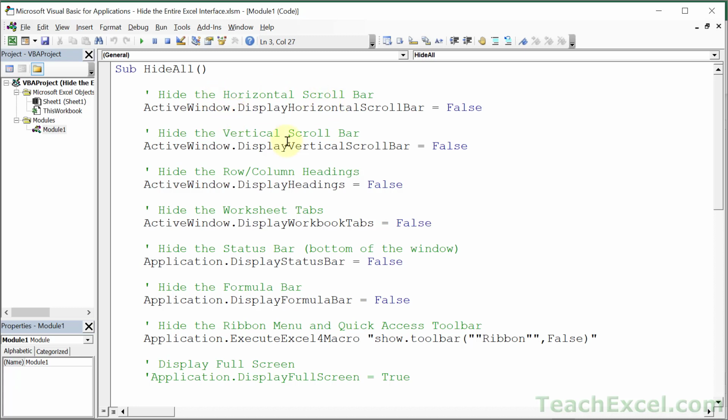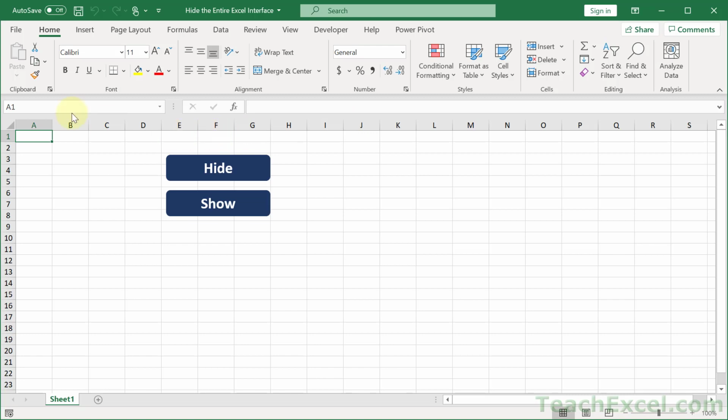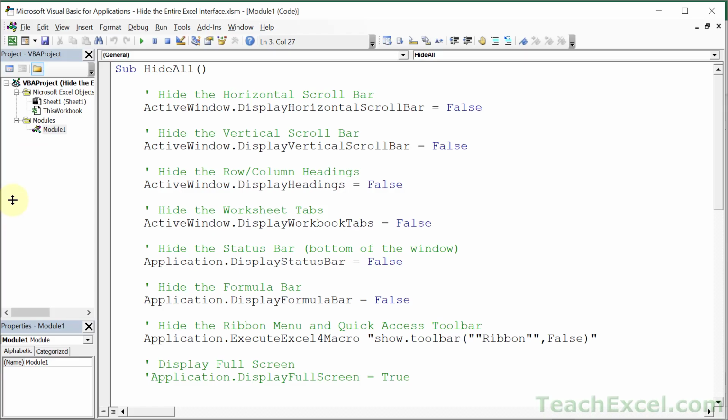So horizontal scroll bar, vertical, row and column headings. So these guys here and here. Then the workbook tabs to get those off. The status bar, which is the line underneath the workbook tabs where you get information about what's going on. The formula bar that's just under the ribbon menu. And a very interesting one to remove the ribbon menu and the quick access toolbar.